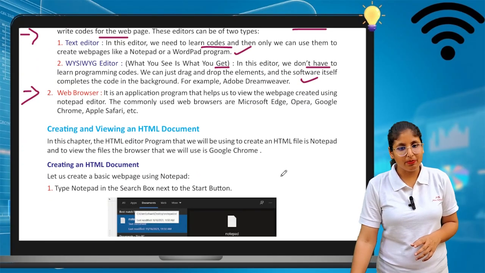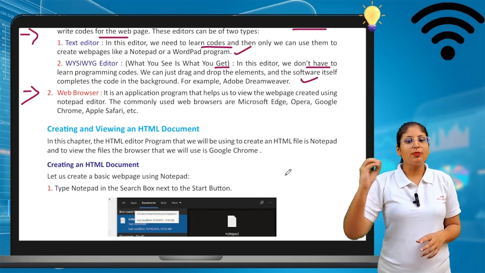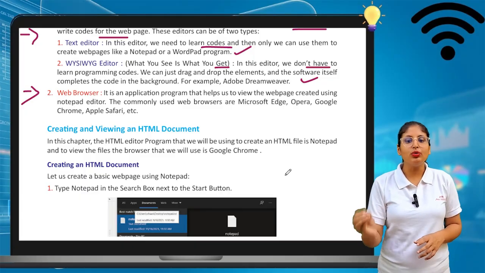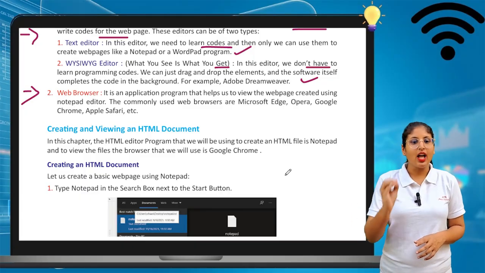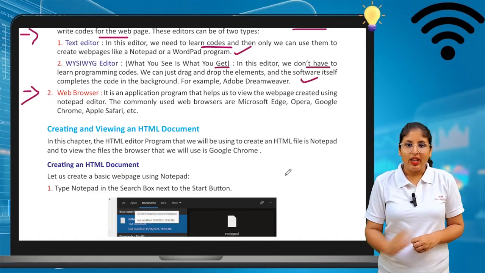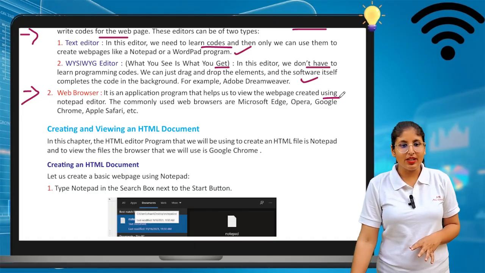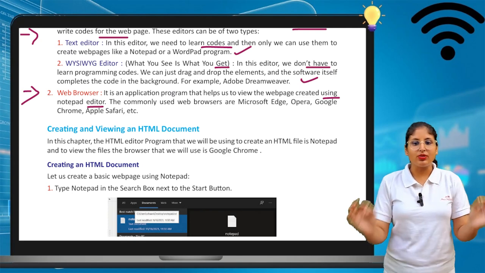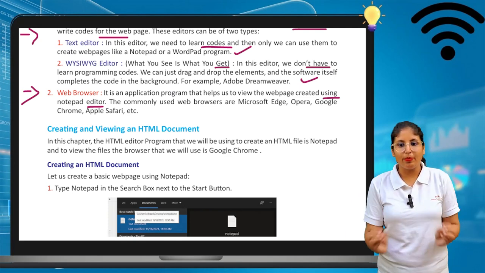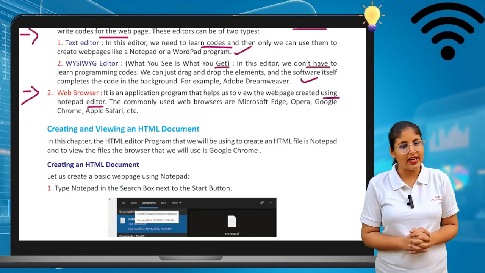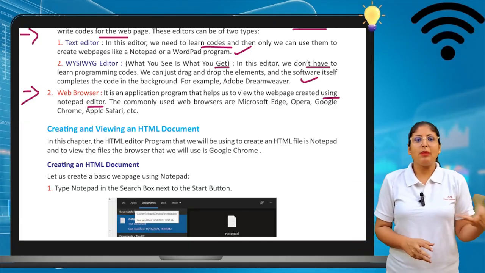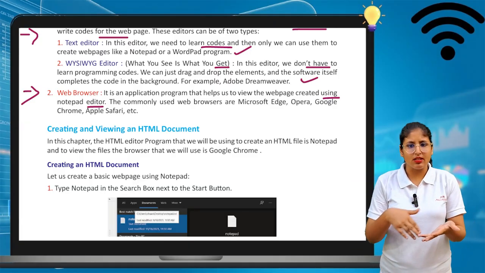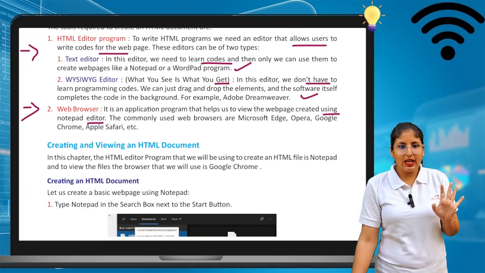Okay. Now, the second one is the web browser. It is the application program that helps us to view the web pages created using the Notepad editor. The commonly used web browsers are Microsoft Edge, Opera, Google Chrome, Apple Safari, etc. So these are the web browsers. Here we use them for browsing. Okay. So this is clear.